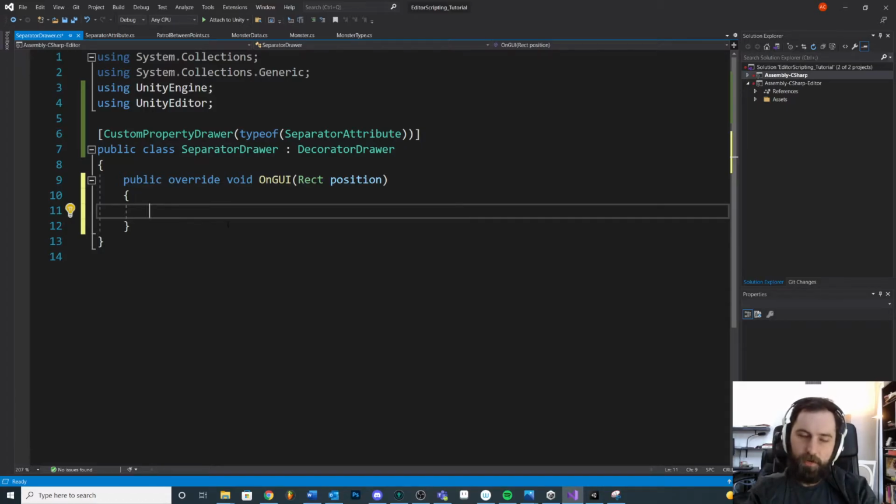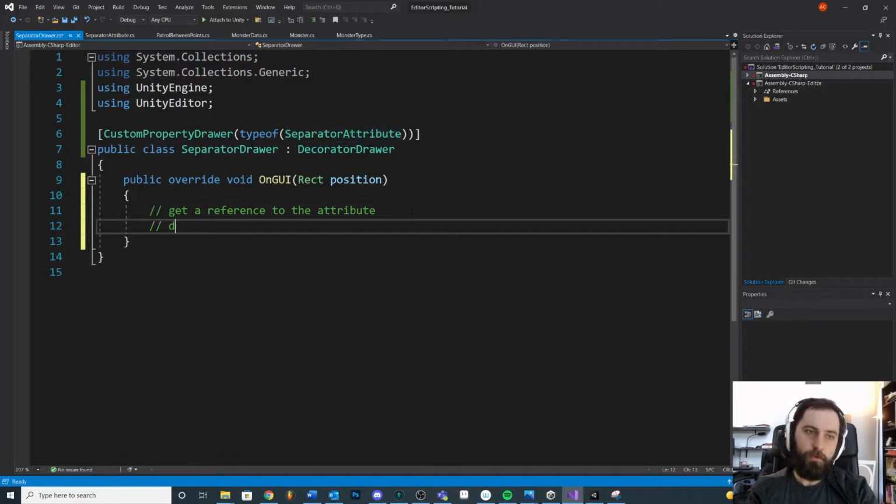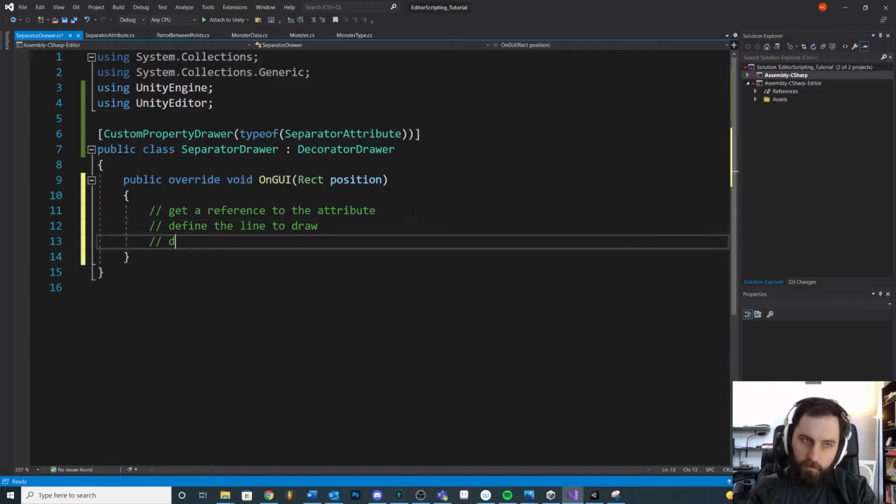So conceptually what I need to do is I need to get a reference to the attribute, which is going to be the separator attribute right here. Then I need to define the line to draw. Then I need to draw it. Right? If I can do these three things, then I should be fine.